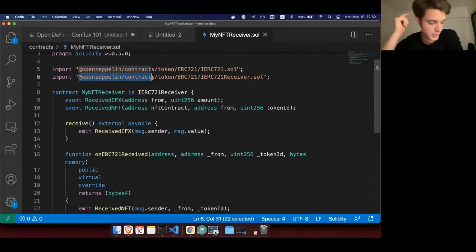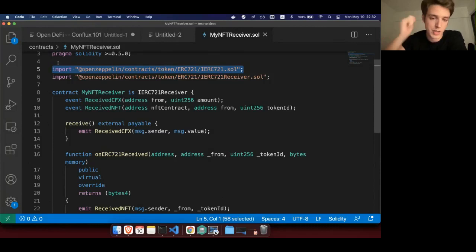And the cool thing about Conflux being EVM compatible is that for many things, you can directly use the Ethereum implementation. For instance, if I want to interact with NFTs, ERC721 tokens, then I can just directly use the OpenZeppelin implementation if I don't want to re-implement it myself.